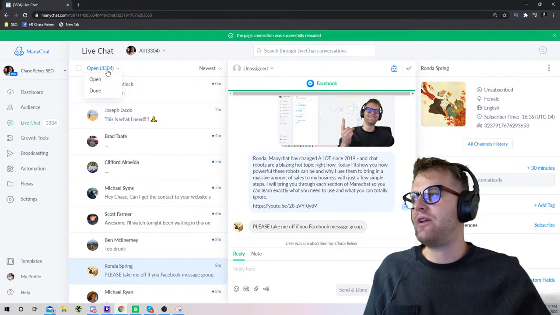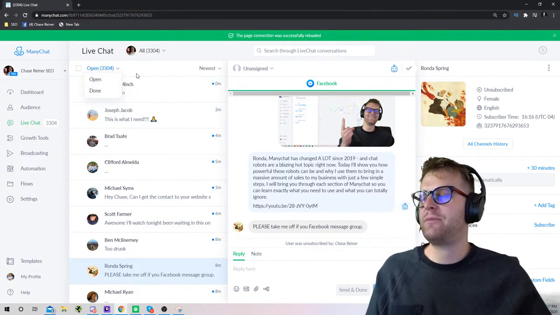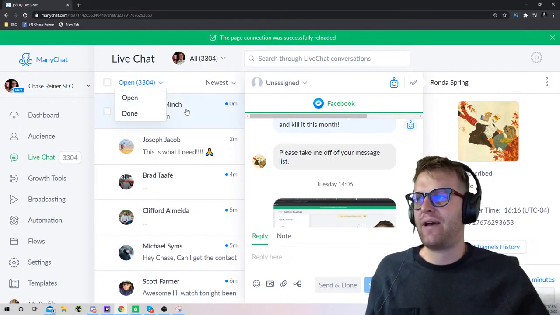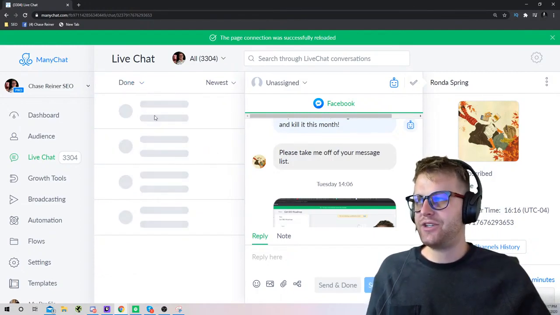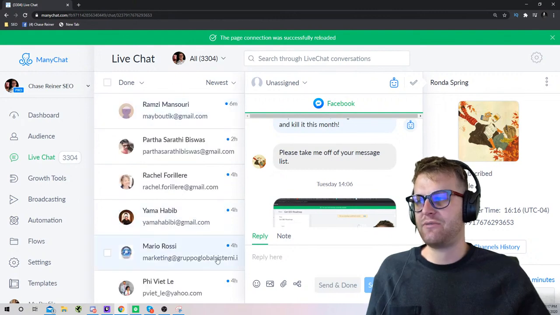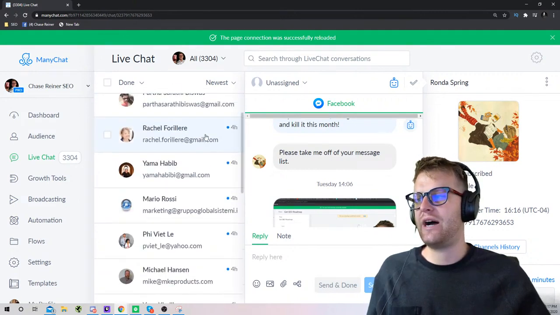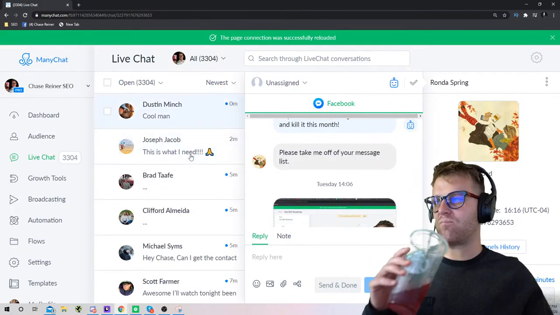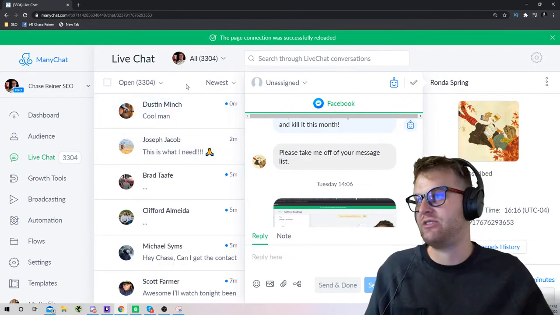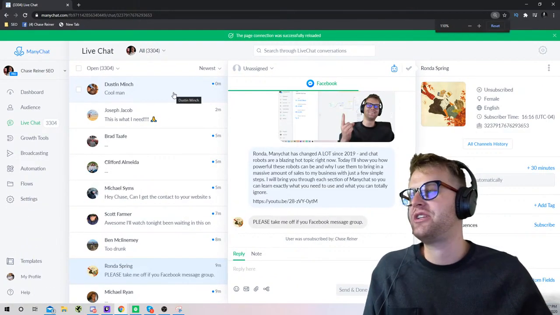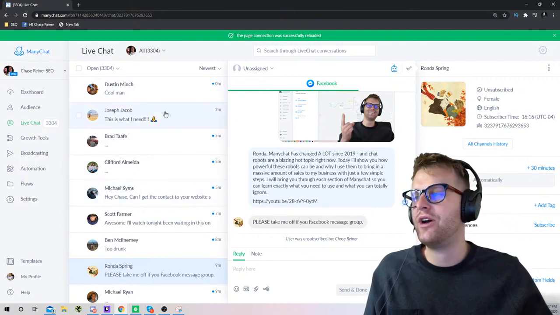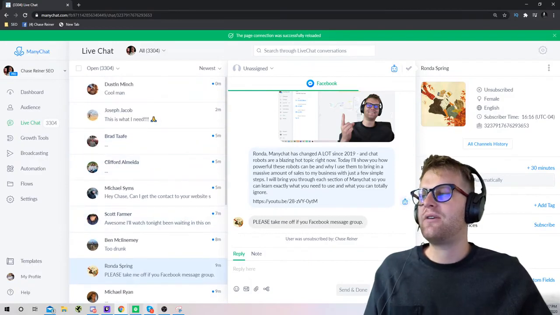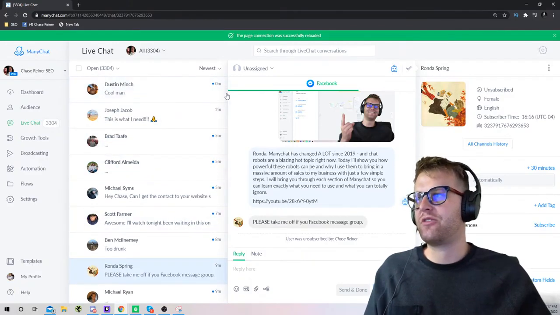Now here you can see you have two different drop downs. You have open and done. Let me actually scroll in a little bit more. Open means that these are current conversations that Manychat thinks you need to respond to. Done means it's just a conversation that seems like it's done, like somebody who left their email, or left a message that Manychat deems a done conversation. Maybe it was a conversation a while ago that there was no response to. Who knows? But open is generally where people are going to be looking for a response based on the algorithm that Manychat has.